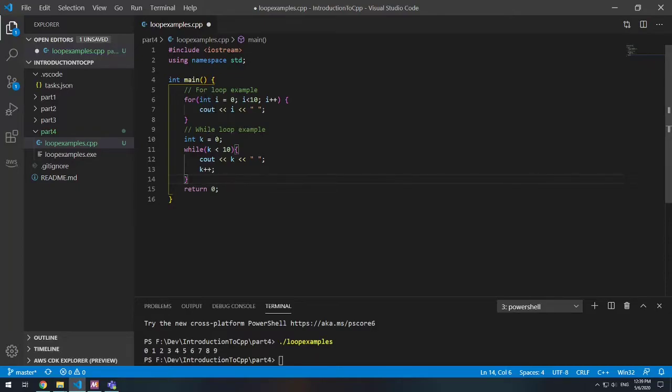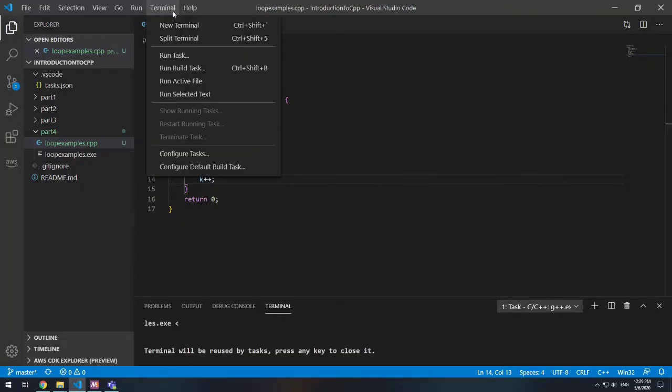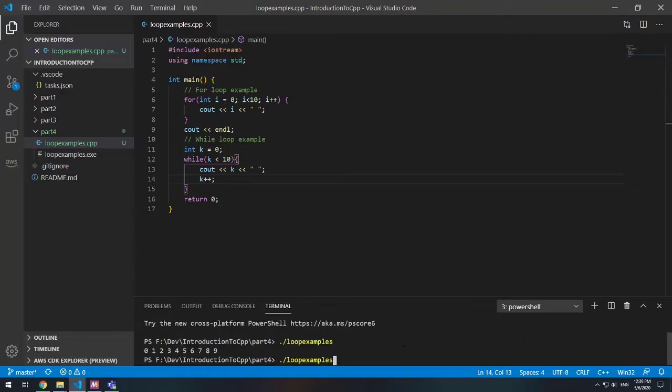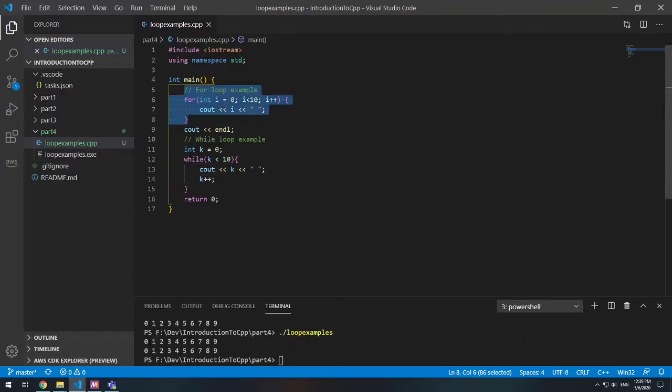So right before running this while loop, I'm going to put a line break so you can see that they both will print the same. So cout and endl. So let's build this and see our code. So run the build task and then run our loop examples. There we go. Both the for loop and the while loop are equivalent, so they give the same result. So for loops you use more for iterative solutions, things that are adding up and eventually will break out. While loops are usually for when you don't have an iterative solution.